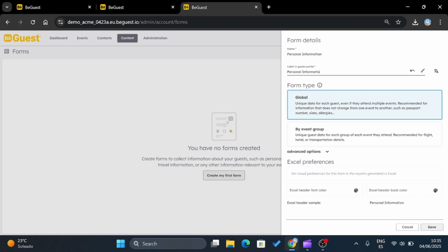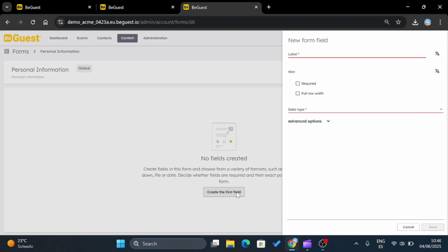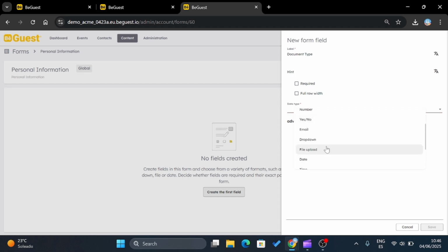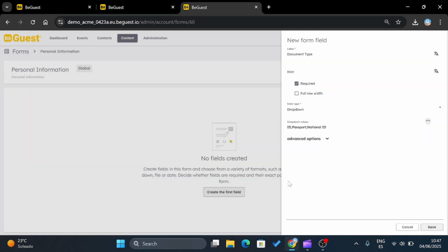You can write any internal name you prefer, and on the user label, define what your guests will see as the form title. Let's create a first field, in this case, document type. You can choose the type of field you need, like dropdown, which is what we will use for this example. We will set the field as required and add the options ID card, passport, and national ID. Once we have saved it, we can see the preview of how the form will appear to our guests.